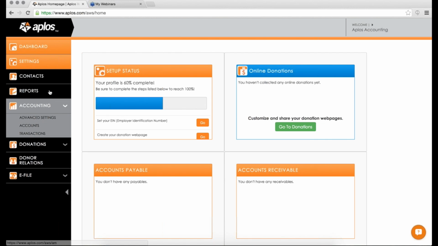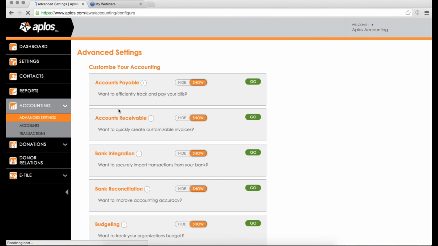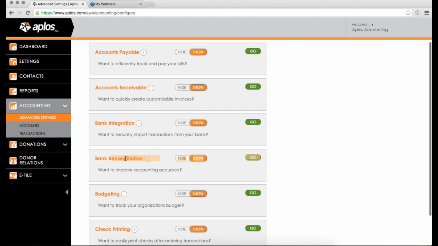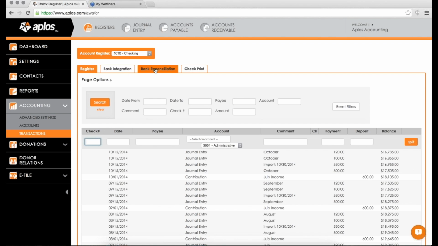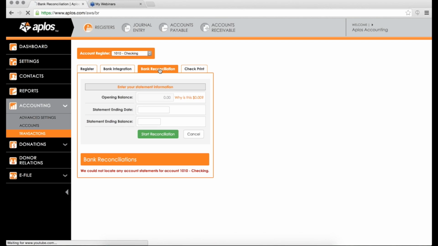Okay. So bank rec in Aplos, first of all, you'll need to enable it. If you click on accounting and then go to advanced settings, bank reconciliation is one of those apps that you can turn on there for free. Just hit show and then hit go, or you can go into transactions and it will show up here, bank reconciliation. Let's click on that.